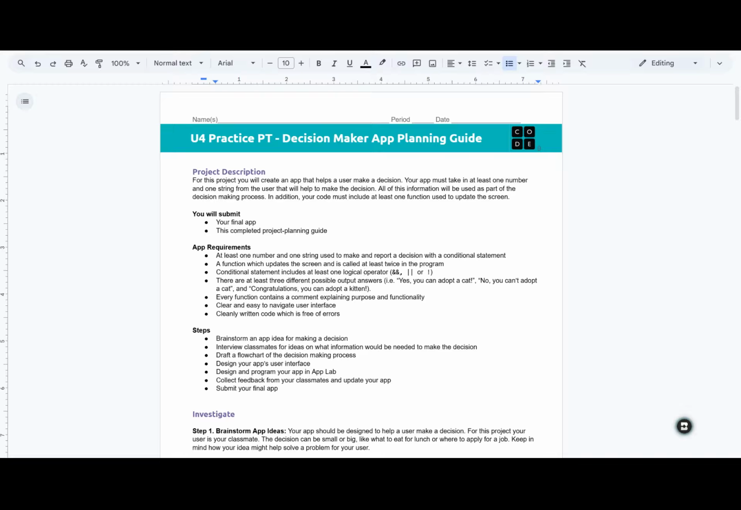So you're going to be submitting your final app in your completed project planning guide. Your requirements for this one are pretty extensive. So you need to have at least one number and one string used to make and report a decision with a conditional statement. So that means that as the user of your app, I would need to be able to put in a number input, and I would need to be able to put in a string input, and then my decision would be made based on those inputs.